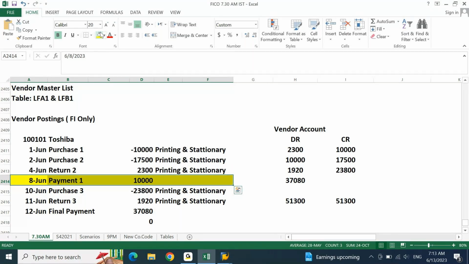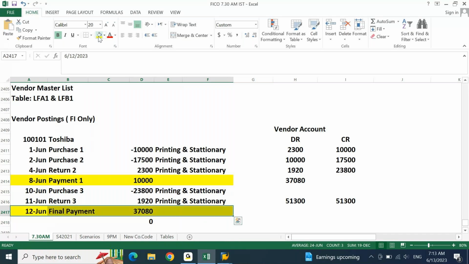Okay, so this we will do a little later. This also we will be doing later on, because these two are related to payments. Payments will be done after configuring cash journal and house banks. Remaining two entries also let us pass.